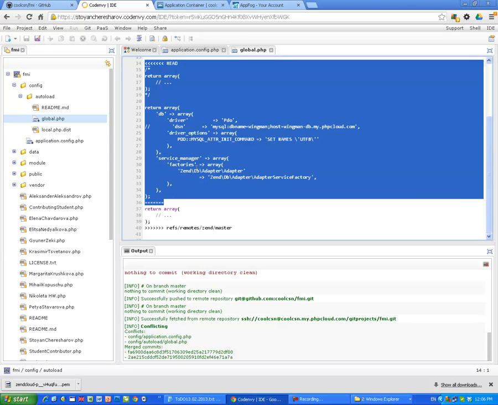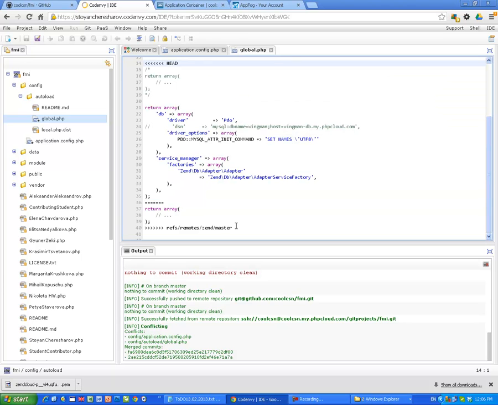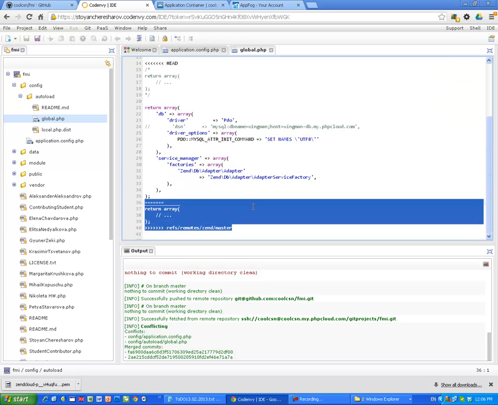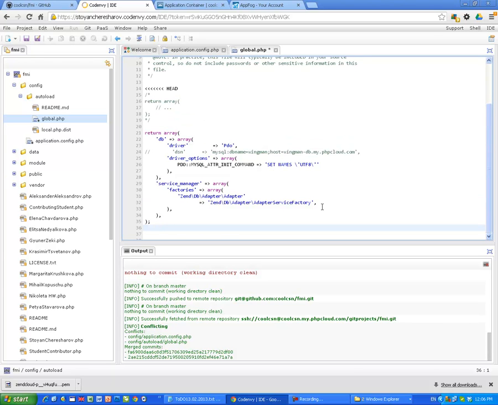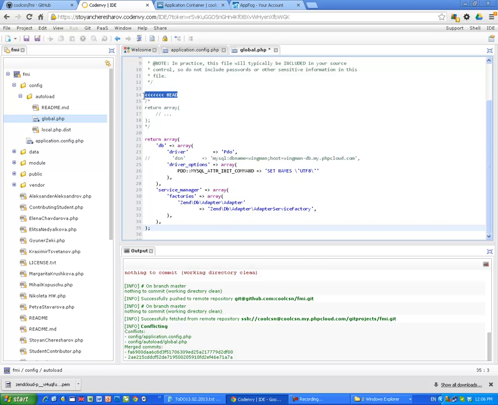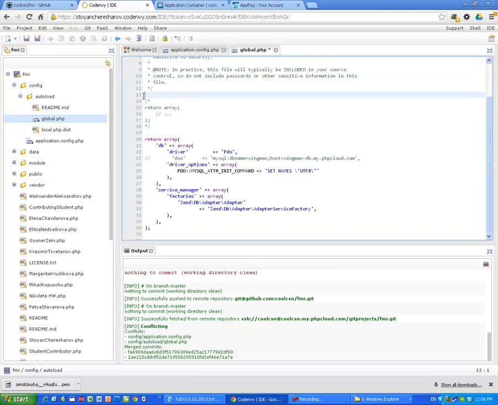We don't want to return an empty array, we want our array. So I'm going to remove what comes from ZF, and I'm going to remove what was added by Git, and I'm going to save it. Brilliant. Now we have fixed the 2 conflicts we had.